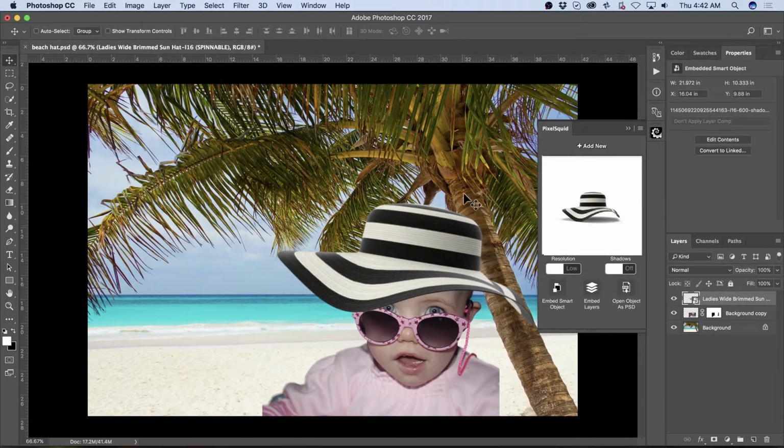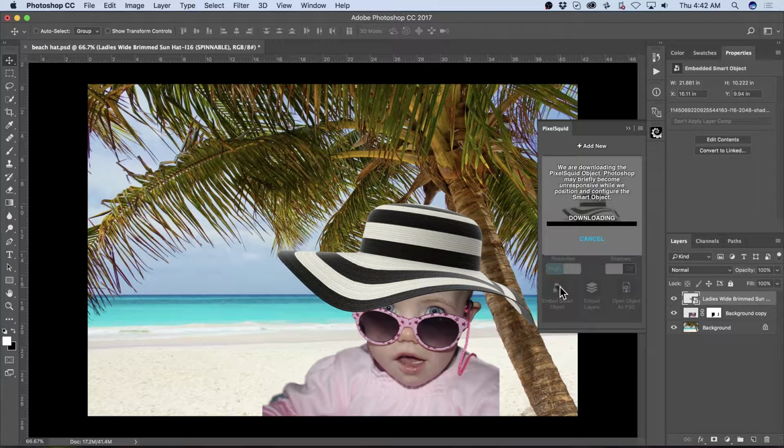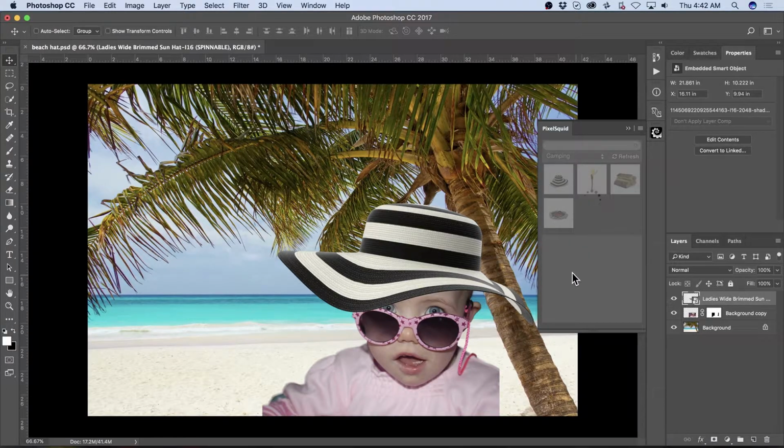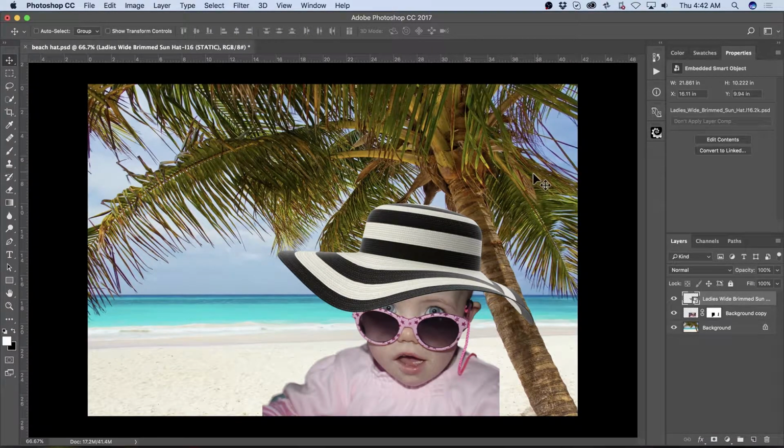I like it. All right, so we have the hat in place. Let's make it high resolution now. That looks better. And then, well, let's go in here and just embed this so Pixel Squid doesn't have to keep tabs on it. Okay. Now we have the object we want.